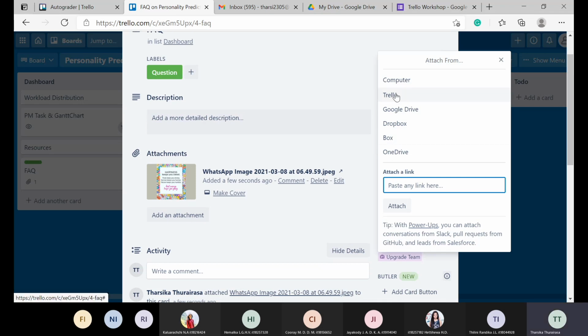With Trello, if you have two different Trello boards, say an individual board as well as the group board, and you want to attach one to the other, that is also possible using this Trello option, or else you can attach the link as well.